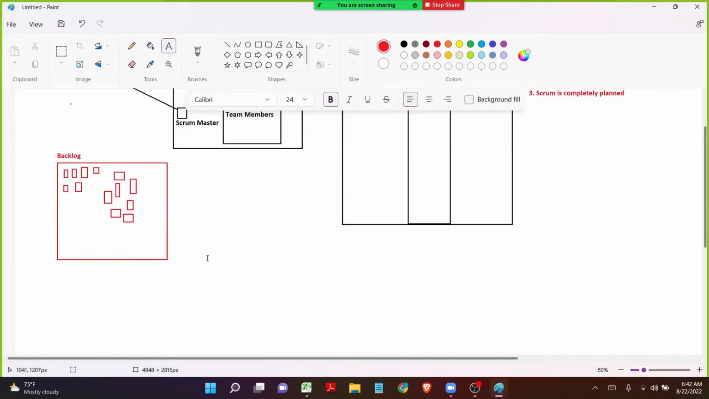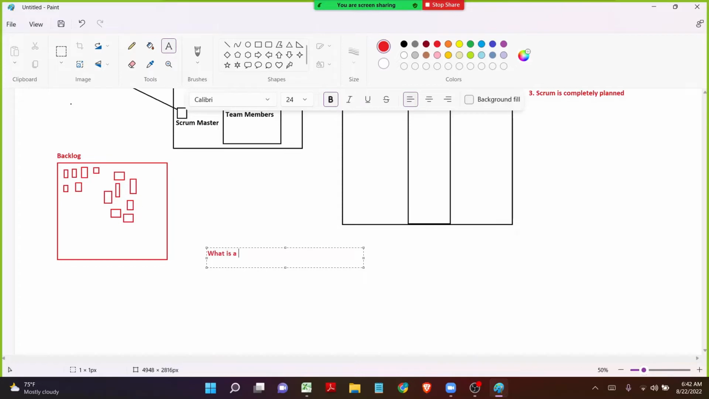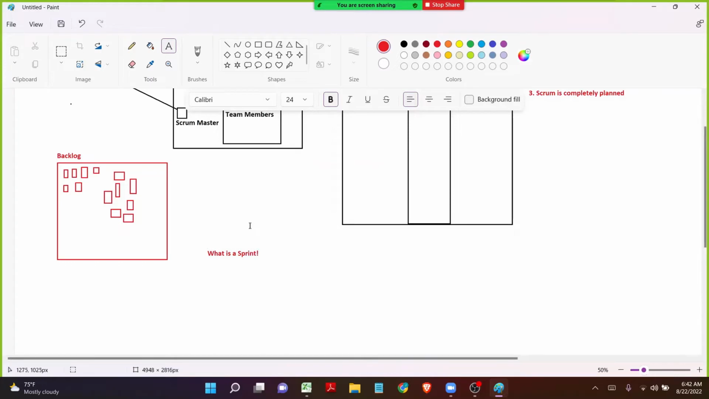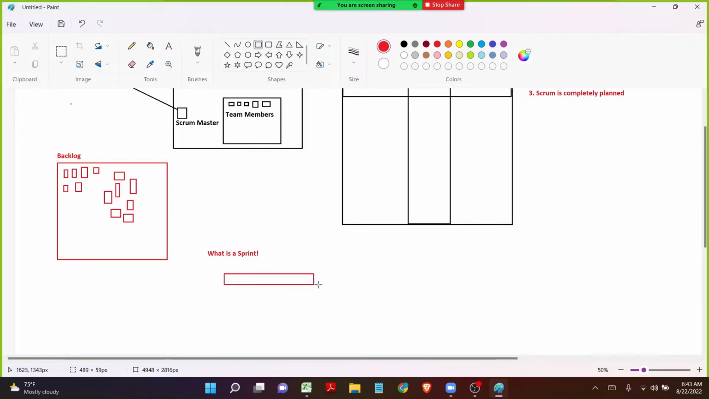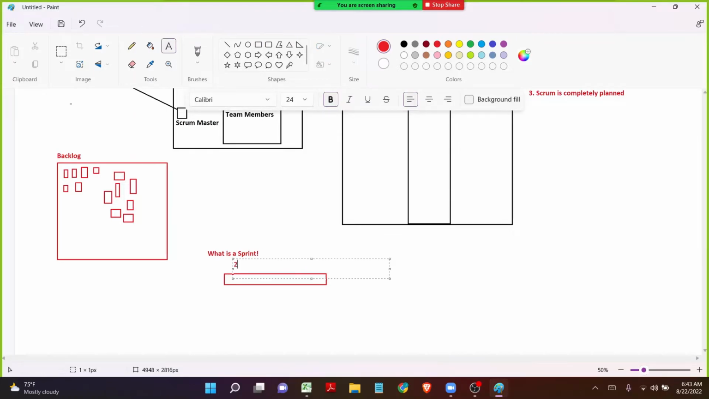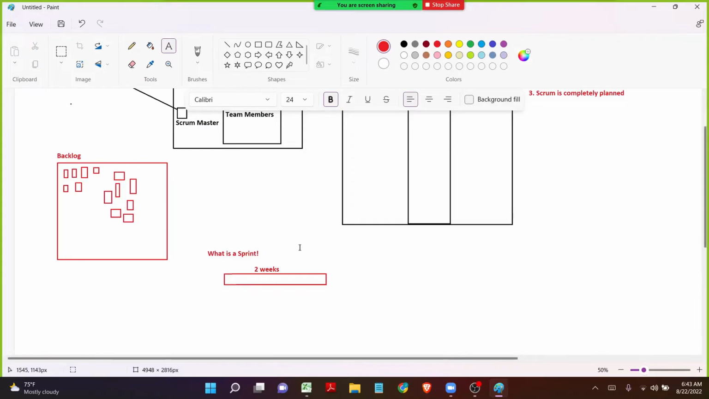Now we will be discussing exactly what a sprint is in Jira. Now when I say Scrum is completely planned, here the sprint comes into the picture. Basically a sprint is nothing but a time span. It might be for 1 week, 2 weeks, or 1 month. It's completely customizable. But in almost all organizations, people follow a default 2 week sprint. So for now, always remember that a sprint is a span of 2 weeks.